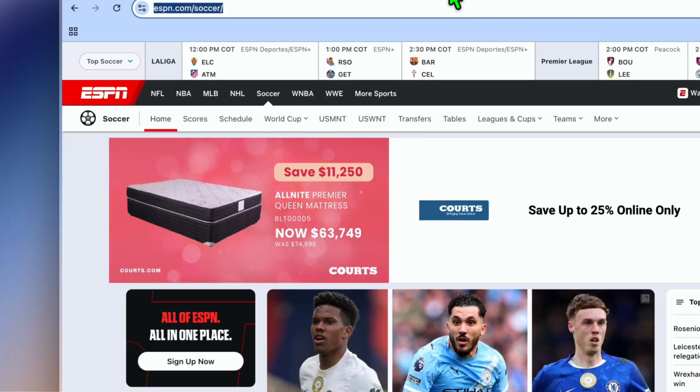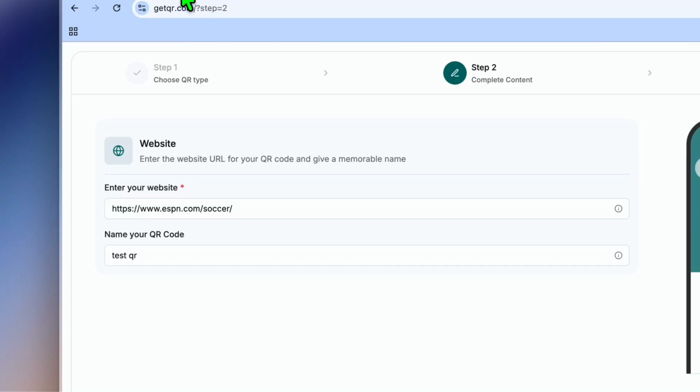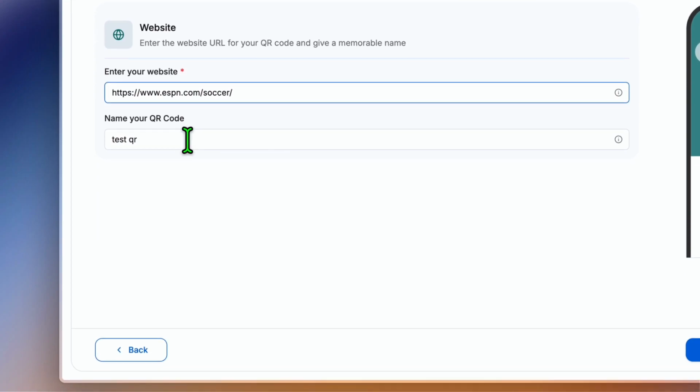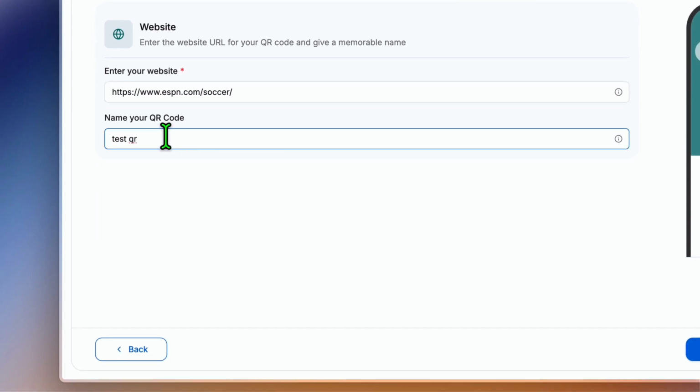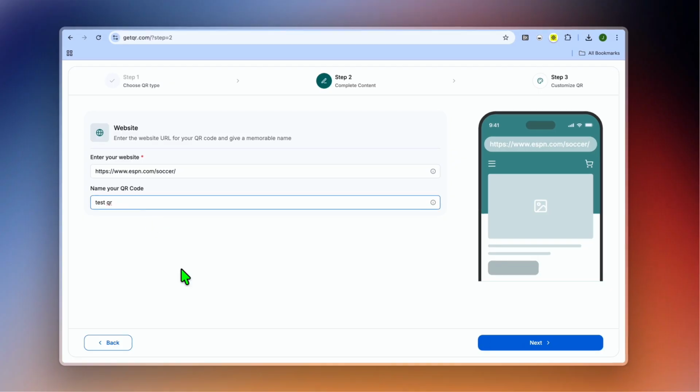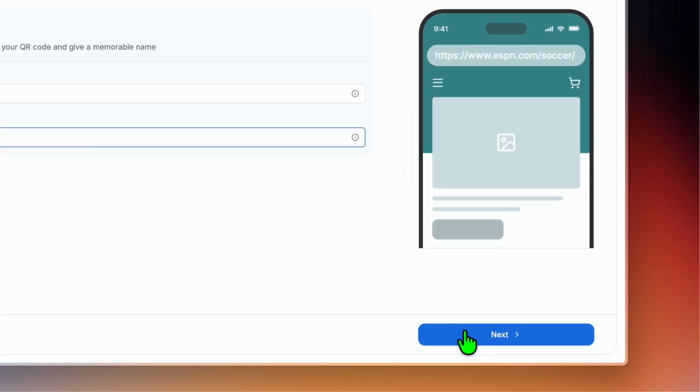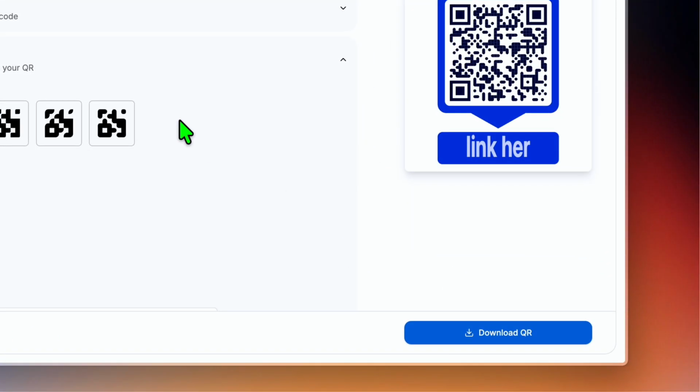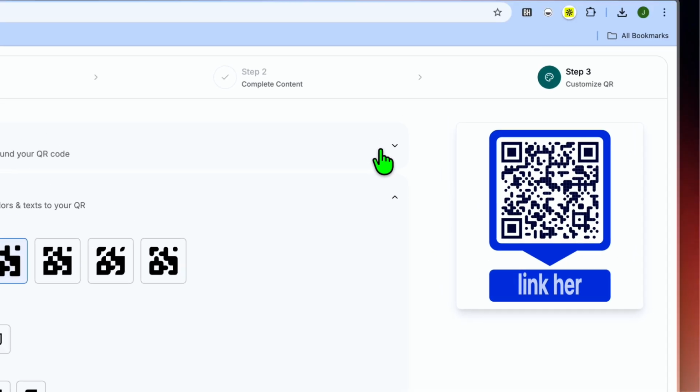After you have done that, let's say I want to create the QR code from ESPN. All I'll need to do is simply copy the website link and paste it right here. Then you can name your QR code. So I'm just going to be naming it Test QR, as you can see right there. Then you're going to tap on Next. And this is where you'll be able to customize your QR code.